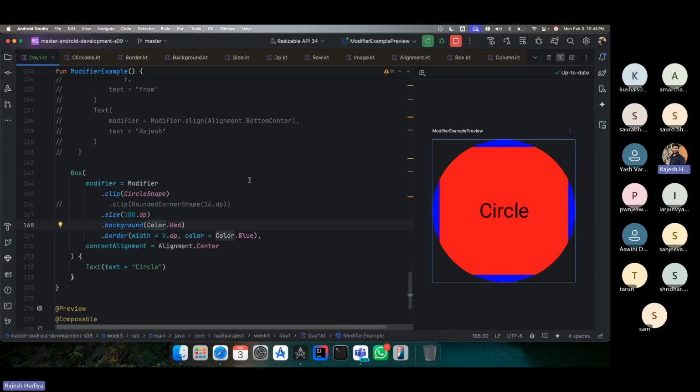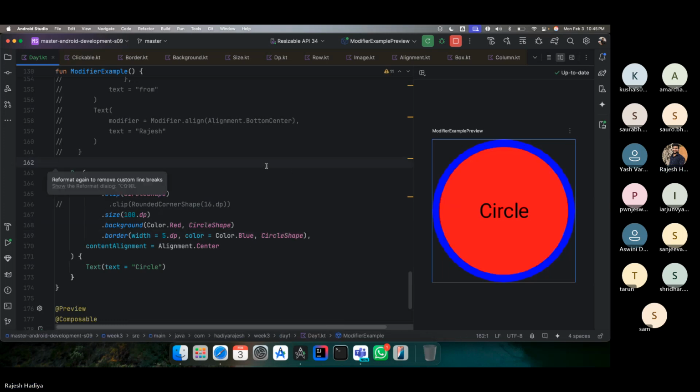Okay, now this border is not aligning to the shape. This border and the background are not aligning to the shape. So you see, even the background takes a shape. So I can just pass this shape to background. So my red background is now a circle. And even for the border, I can just pass the shape. There you go. Make sense? These are your two circles. Even your border is circular and your background is circular.